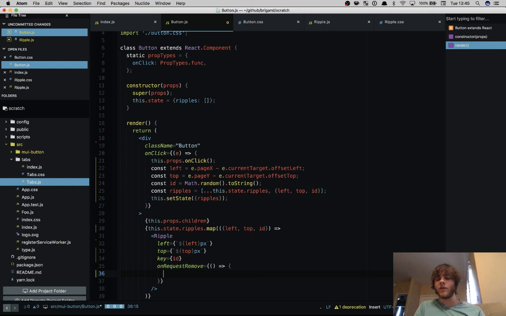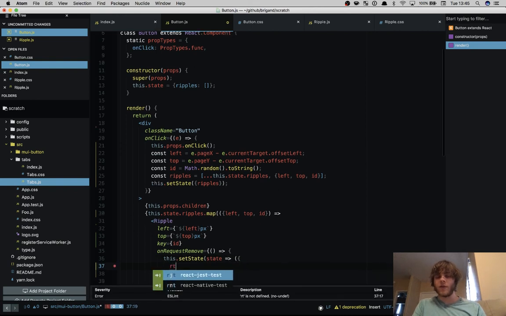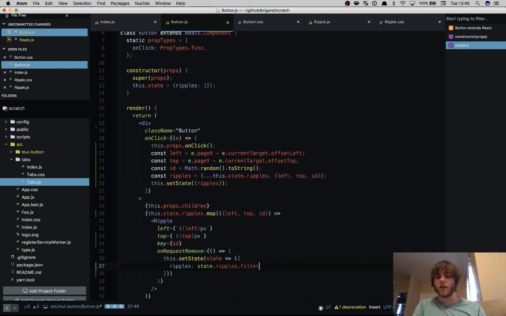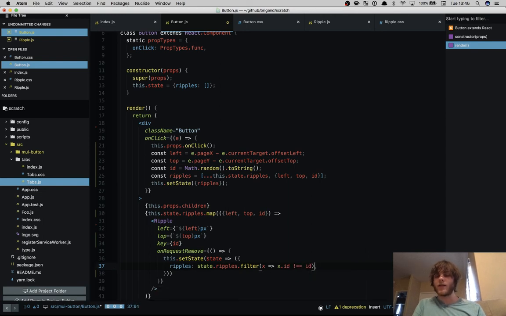So what we need to do is the special variant on setState, where you pass a callback as the first argument and you return a new state. So we're going to say ripples is equal to state.ripples.filter x, x.id is not equal to id. So we're going to remove any elements with the ID of our ID variable here.